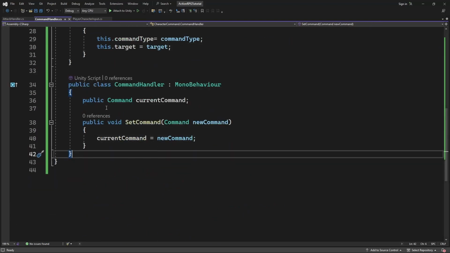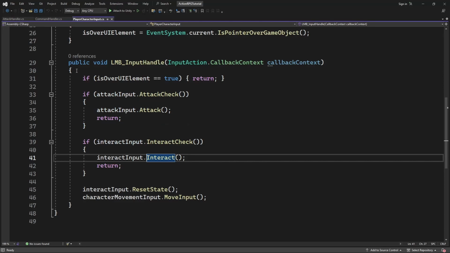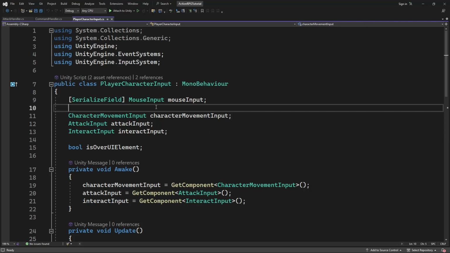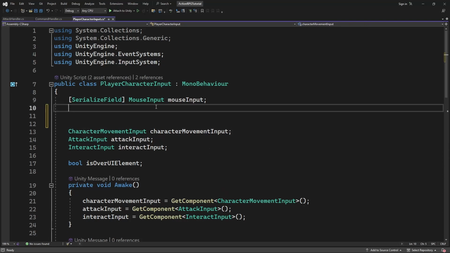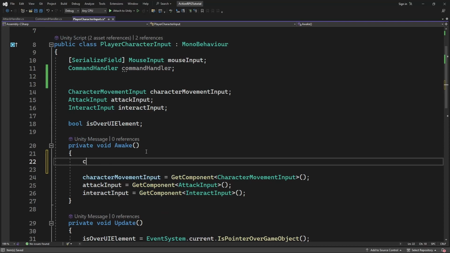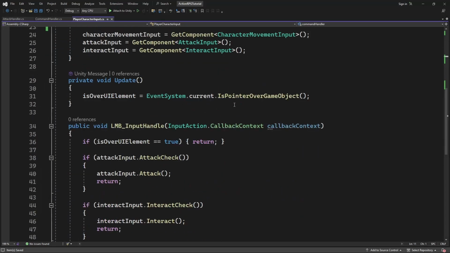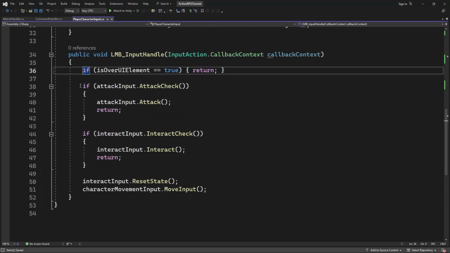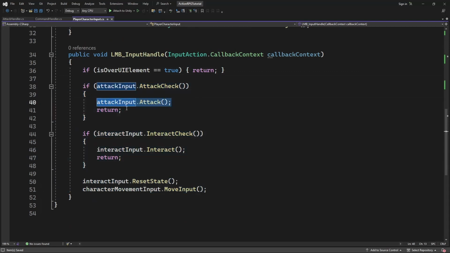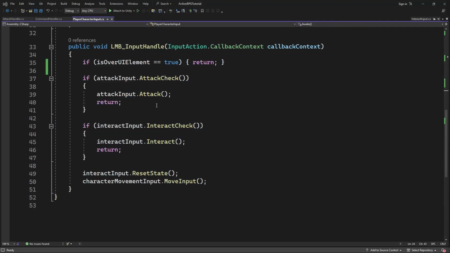Now in the player character input, instead of using input component to initiate the attack or interact or move, we will just form and pass the command to the command handler. So cache the command handler. Let's create a method to create and pass attack command.